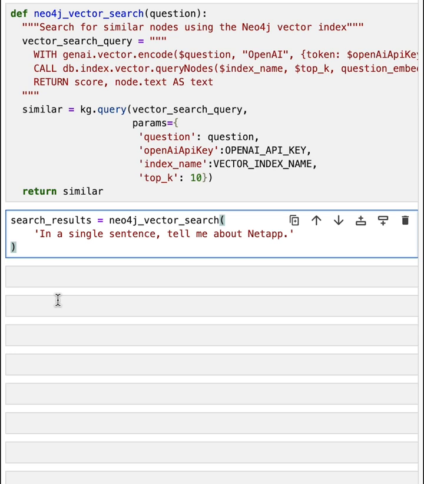We picked just one form. It happened to be this company, NetApp. You can try out our new vector search helper function to ask about NetApp and see what we get.